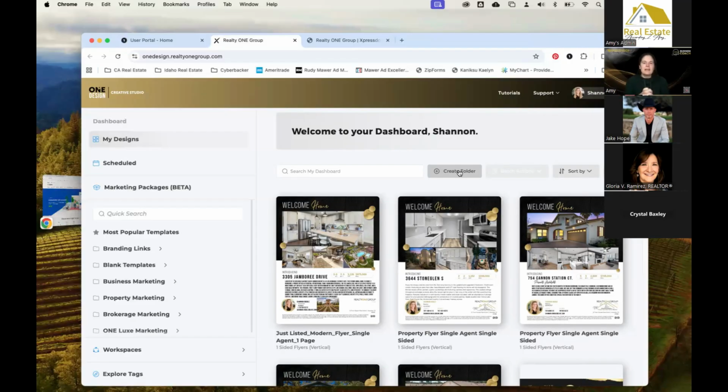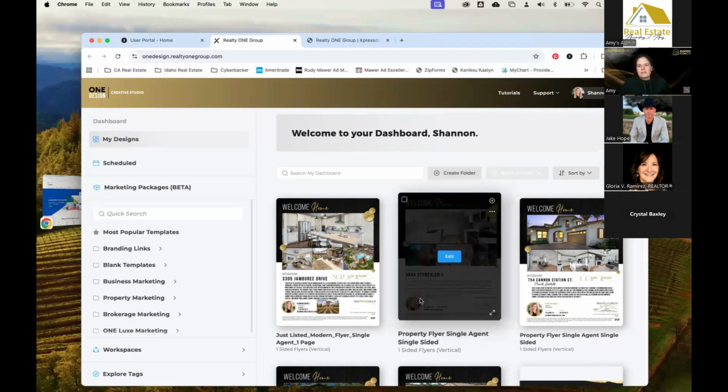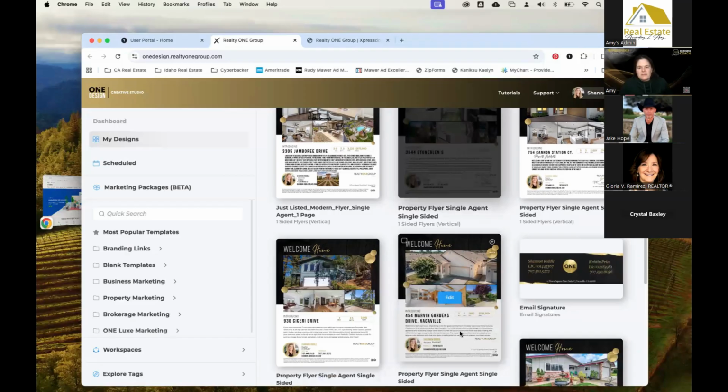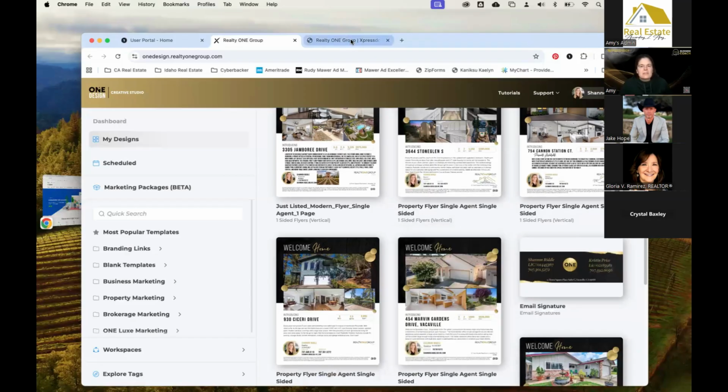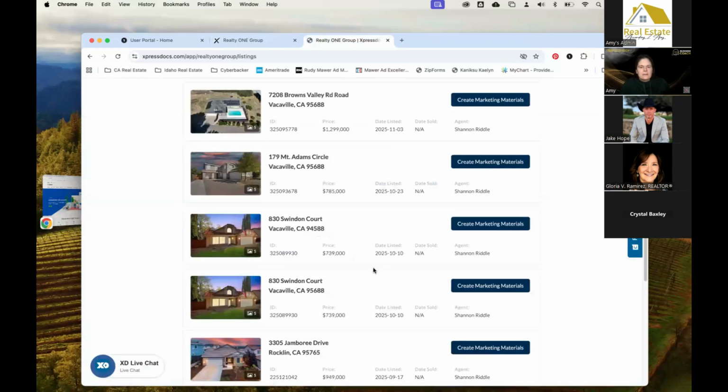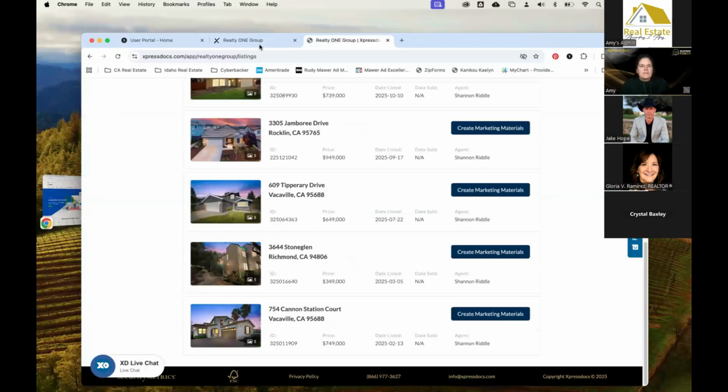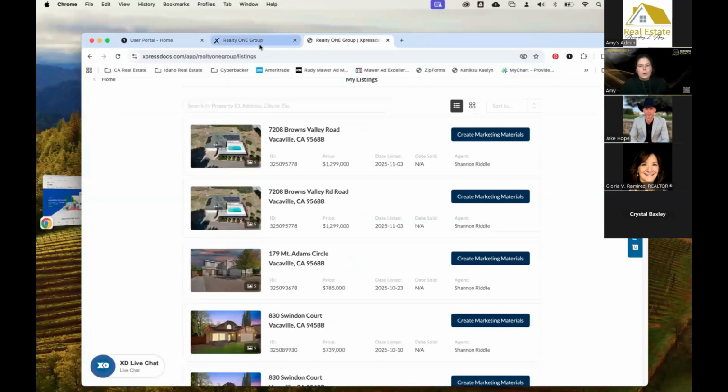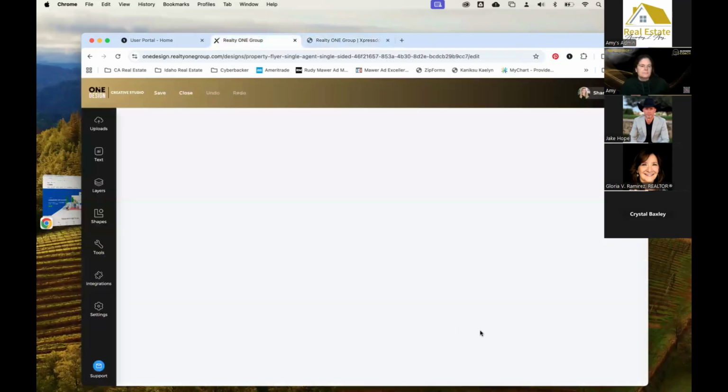And then every time you have a new listing, I could go in here and try to see if we've got one that's old. I think that one's, let me double check. All right, perfect. So if this was in my new listing folder and I've got this flyer, all I have to do is hover over it and click the edit button. It's going to pull in that design for me.